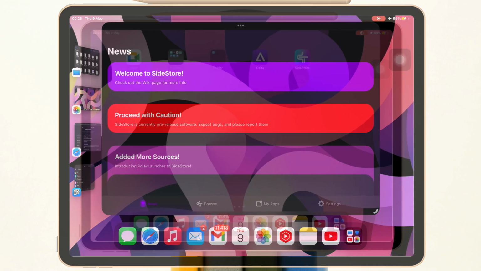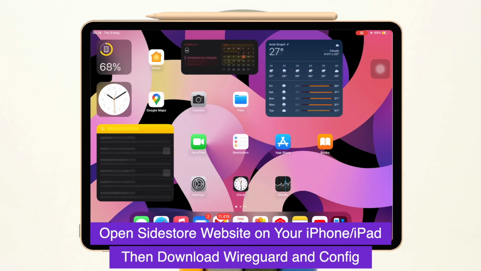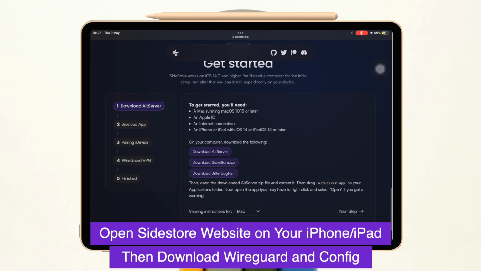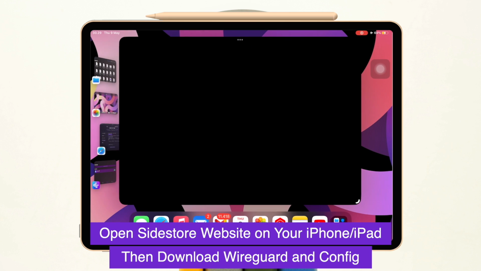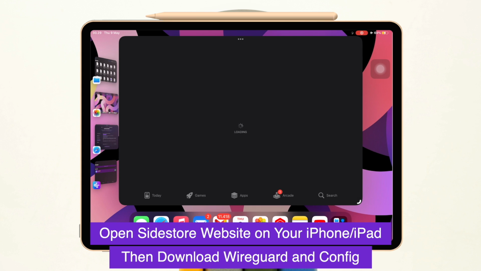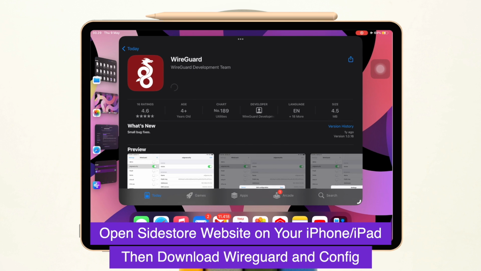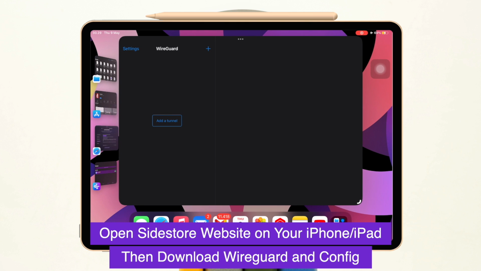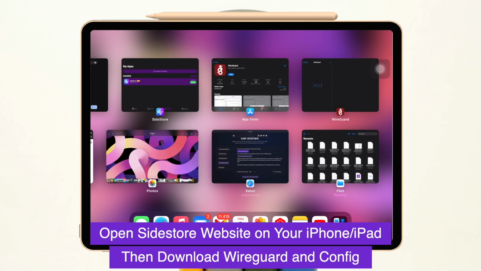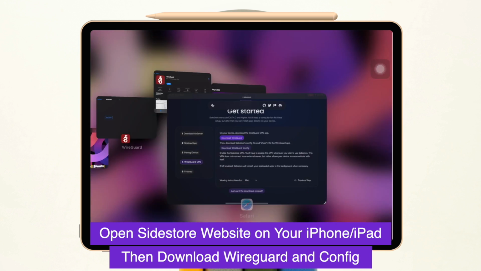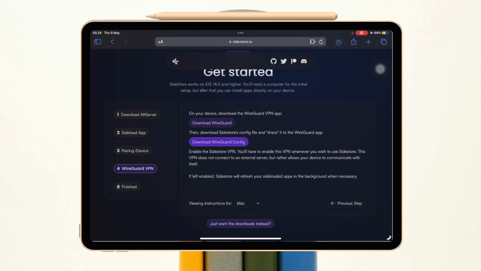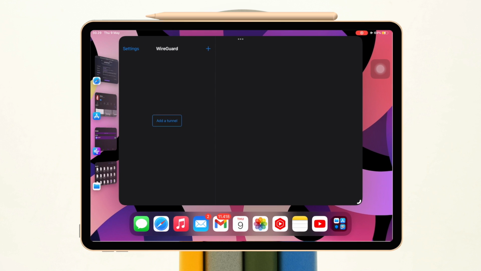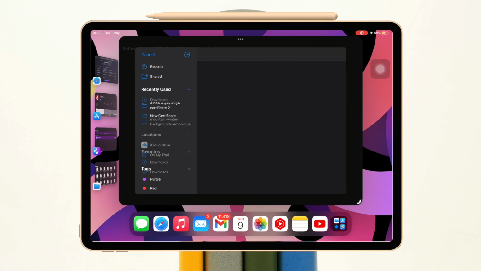And the last step, open the SideStore website on your device. Install the WireGuard app from the App Store. Also, don't forget to download the WireGuard config on the SideServer website. Then open the WireGuard app and click Add a Tunnel. Then find the WireGuard config that you downloaded before.